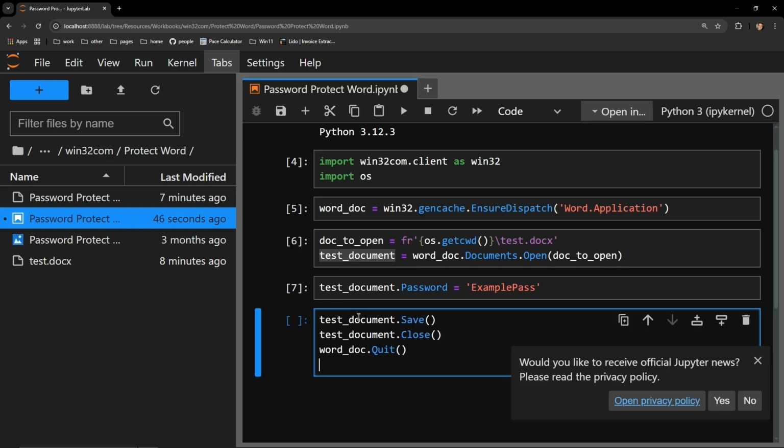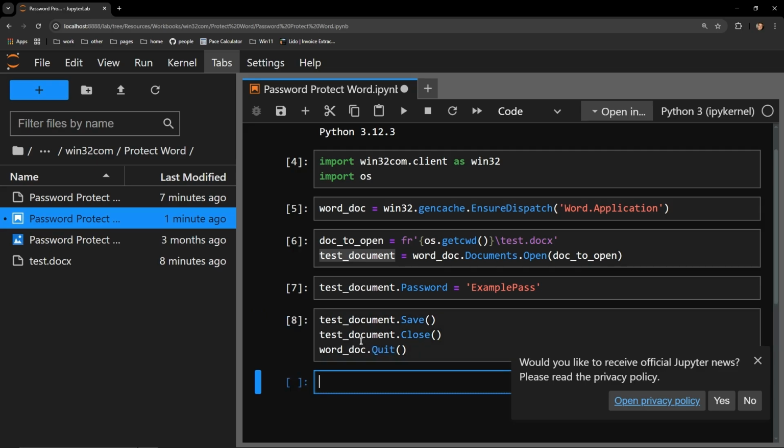To finish the process, I call the test document and save it with the save function. I then close the document with the close function and quit the application with the quit function on my Word application object. I'll execute this now and attempt to open our Word document.